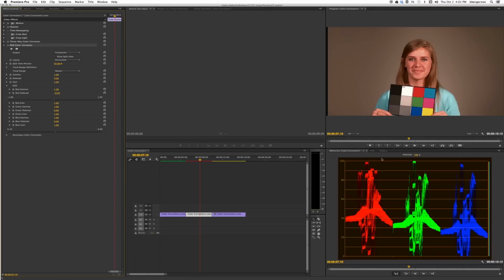Alright, and our red, we just want to raise the red gain just a hair. Let's see what 1.2 does. 1.02. Alright, that looks good. And we want to raise up our blue gain. Let's try 4, see what that does. A little too much. Alright.